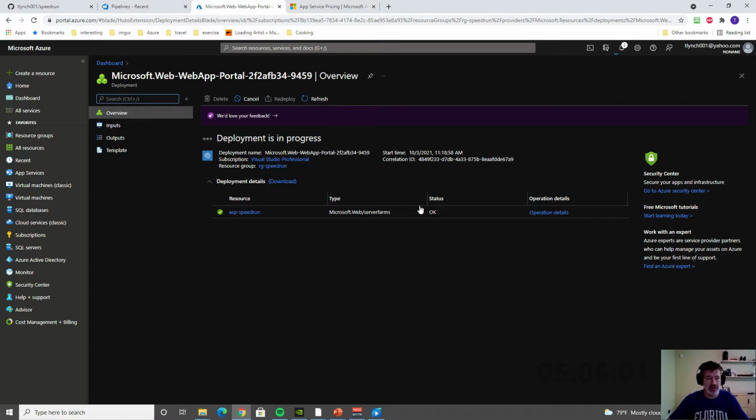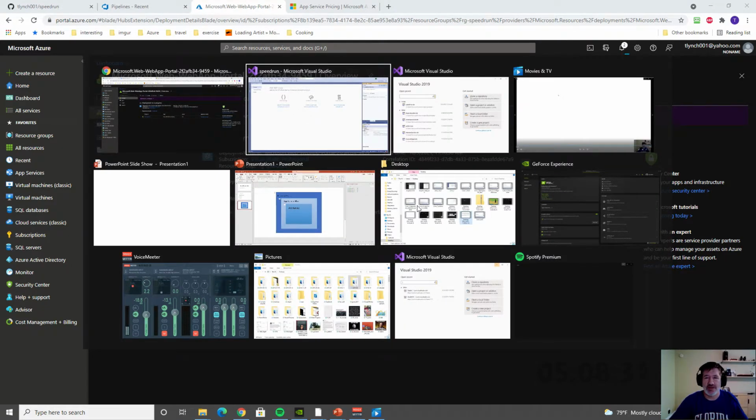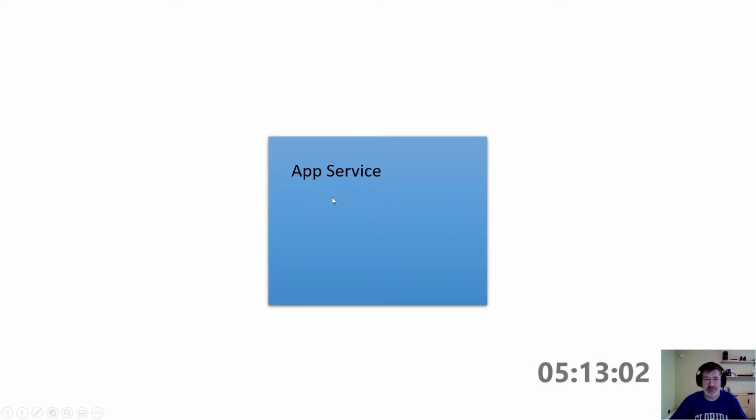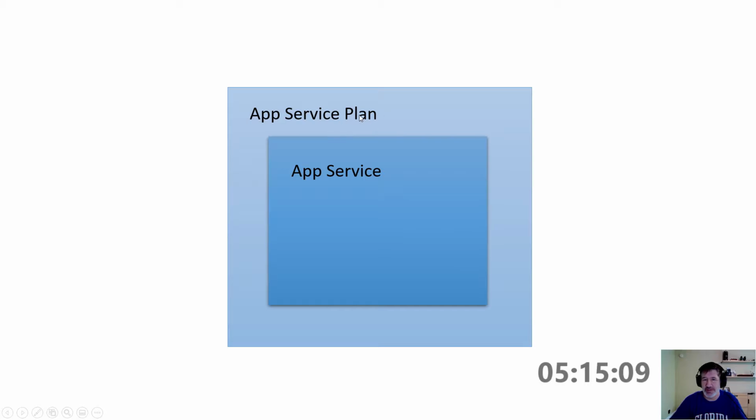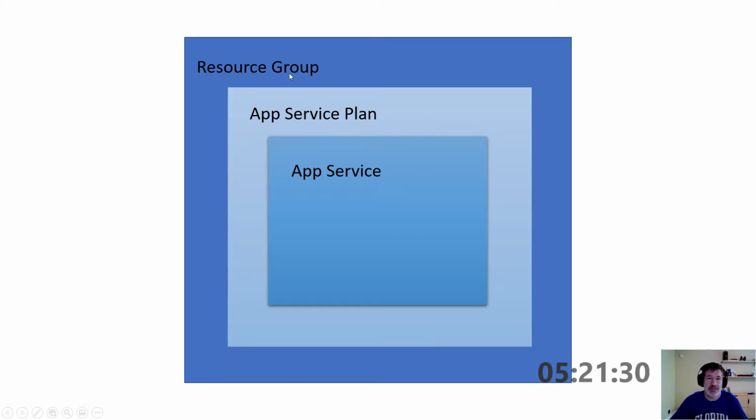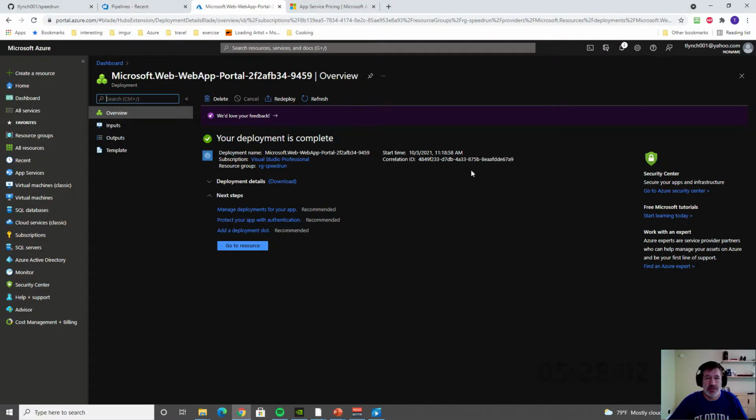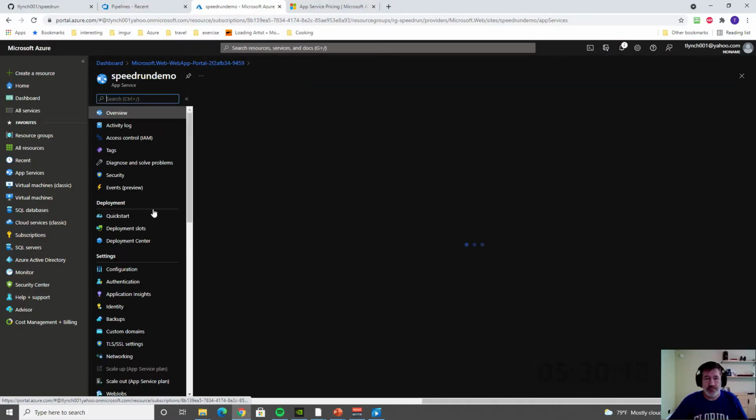In fact, while we wait, I think I have a graphic of that. Yes, we created an app service. We put it in an app service plan that's like the compute power to run our app service. That's the 10 cents an hour. And that all goes into a resource group. And you thought the PowerPoint presentations were over. Where are we? We're done.